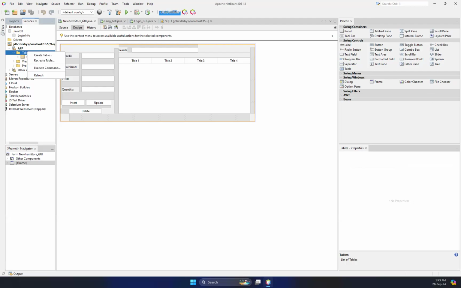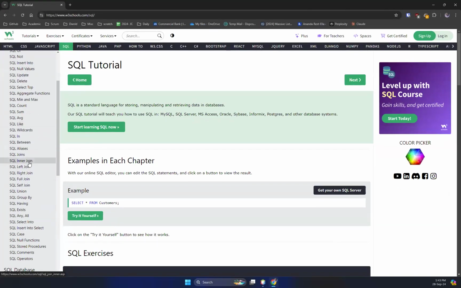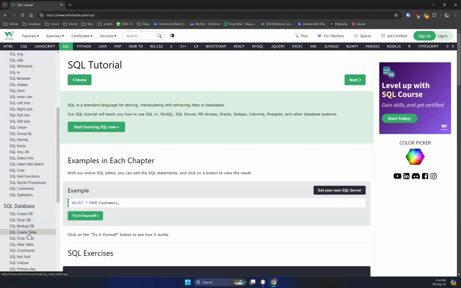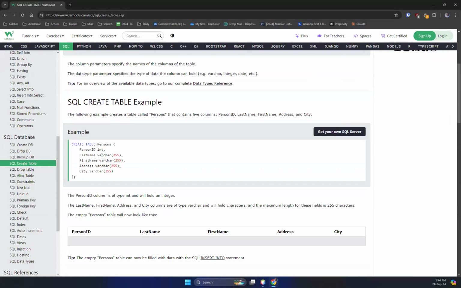Now, if you don't know how the execute command works, don't worry, just search for W3 Schools SQL. Search for W3 Schools SQL, and there, if you want to figure out how to create a table, you can find create table. Then you can see this is the syntax, how to use create table, table name, and the column types here like this.